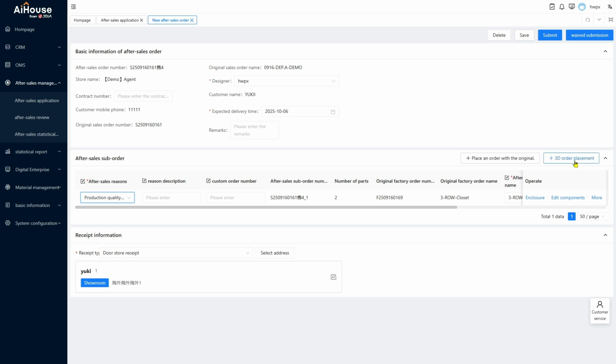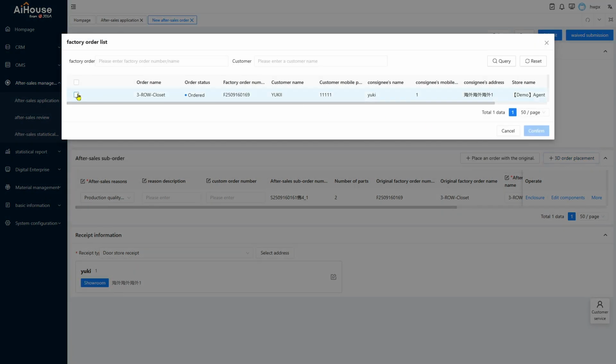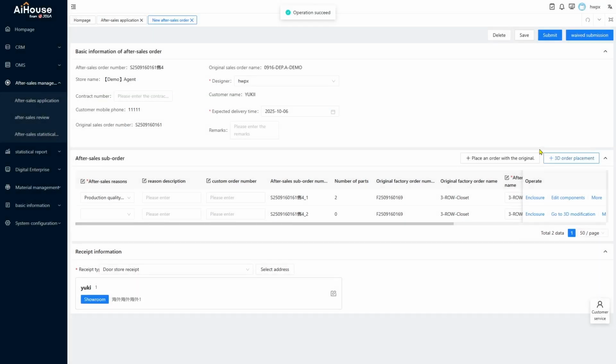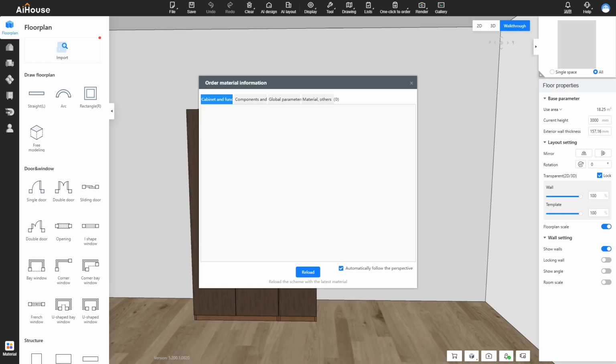Modify panels before replenishment. If the panels need modifications, click 3D Order Placement to return to the design interface. Select the order and confirm. This will create a new after-sales suborder. Click Go to 3D Modification to proceed.